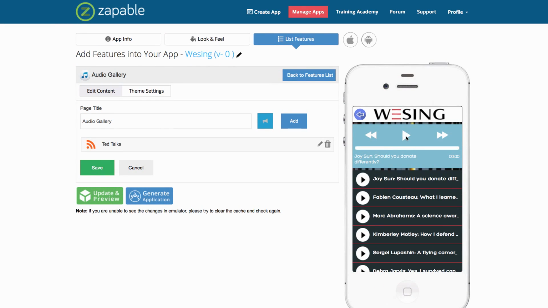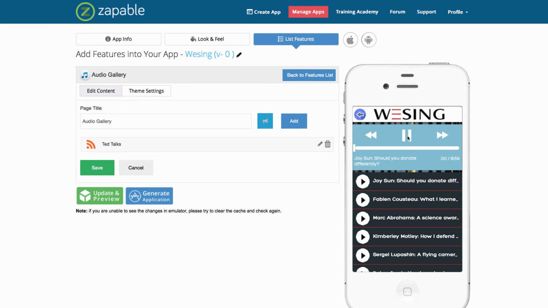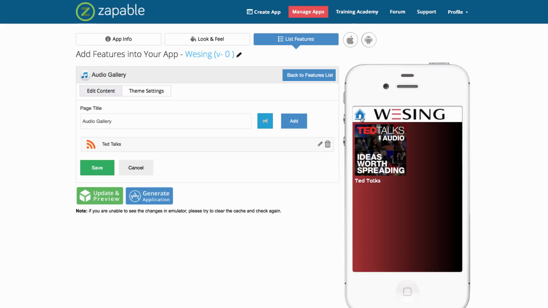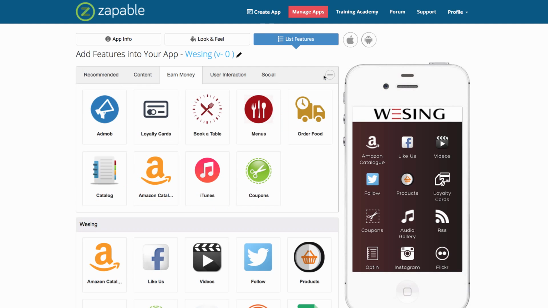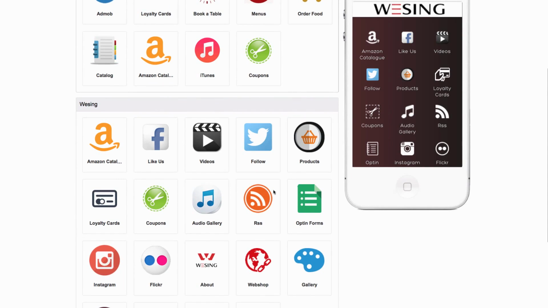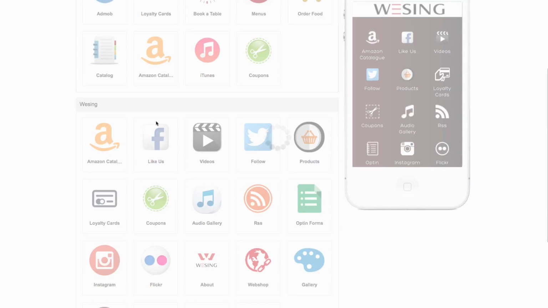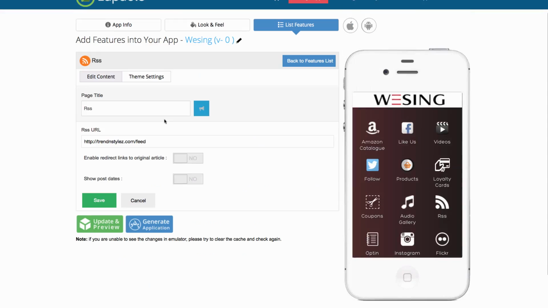A user will click and play, and the audio will start playing from their mobile phone, as you can hear in the background right now. So that's how easy it is to build out an audio gallery. So imagine being a podcaster. You've added your audio into your app. Now you can send out a push notification. Yep, you guessed it, a push notification to let them know, by the way, we've just added a new audio. Very powerful.